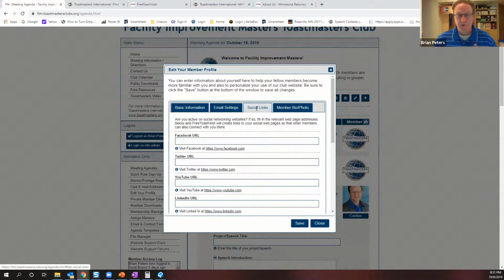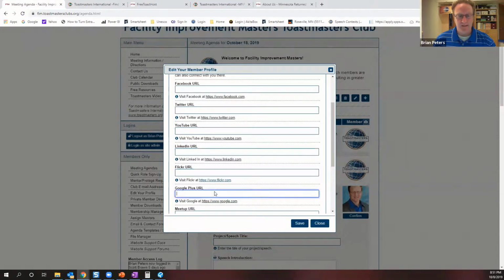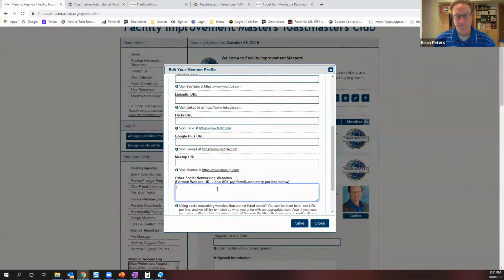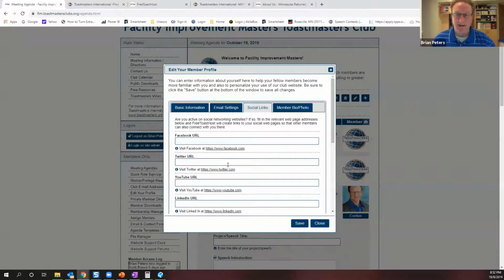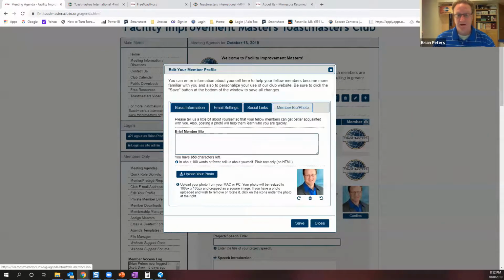Social links. Remember on the other site, there were links for Facebook. You could have your Facebook URL in here, Twitter, YouTube, LinkedIn, Flickr, Google+, Meetup, and others. So if you are on these social links, you can add that to your bio. And lastly, this is where you can have that brief member bio. Remember we saw on the other page with the descriptions of the members, this is where they would be maintained, and upload your photo. Strongly encourage you to try to get photos. It really makes it personal for your club members to connect.